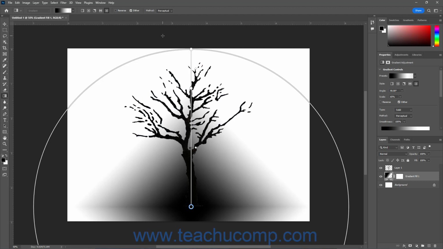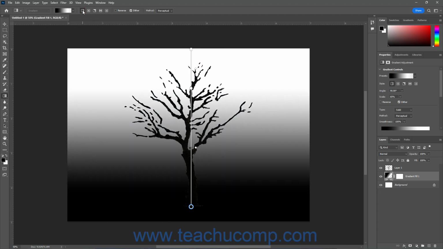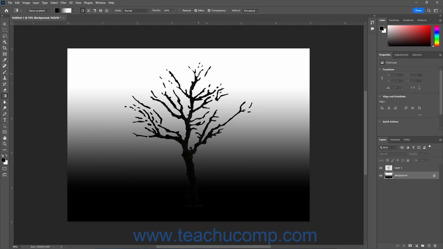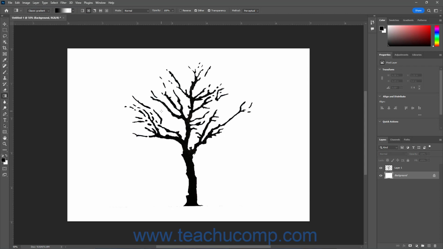Also, note you can click these same buttons in the Options bar control panel to change the gradient style of a selected gradient adjustment layer after applying the gradient using the New Gradient tool in Photoshop. However, you can't do this if using the Classic Gradient tool. Instead, you must select a different gradient pattern and then reapply the gradient to the selected raster layer to change its pixels.